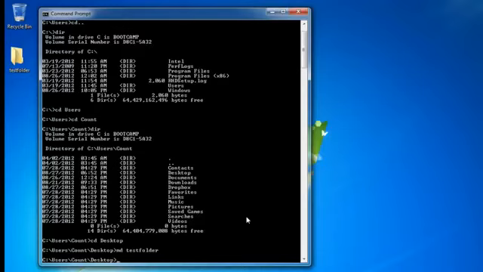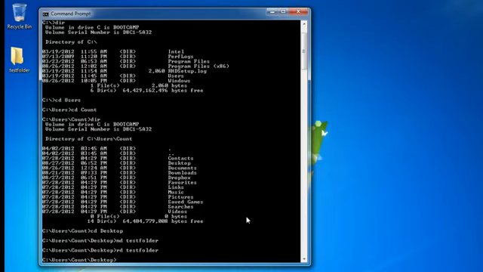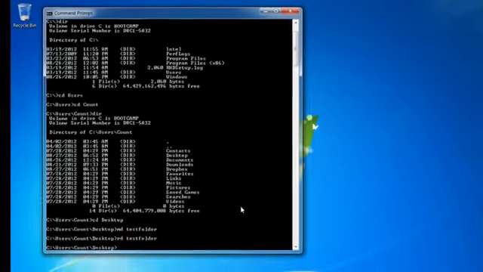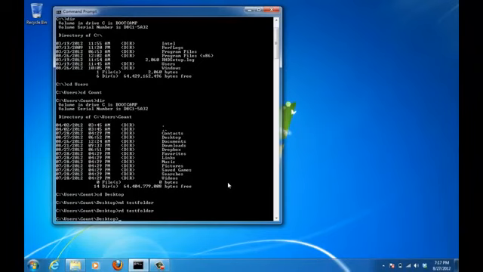This is a very easy command, MD, make directory. The next easy command is RD, and that's remove directory. So if you want to delete the test folder, you just type in RD test folder and press enter, and see it disappear in the background.